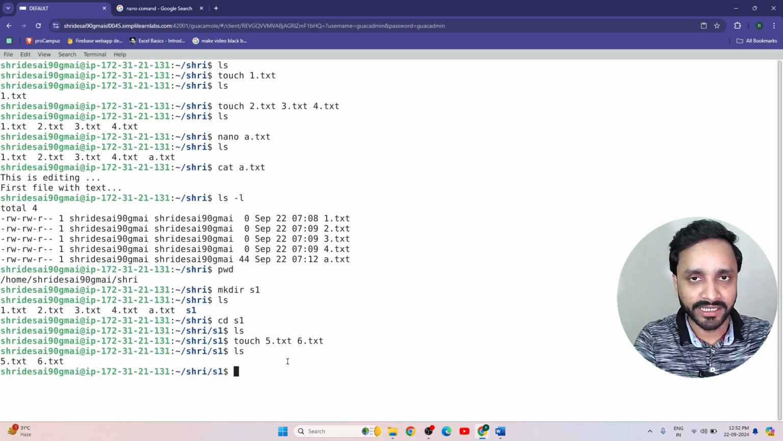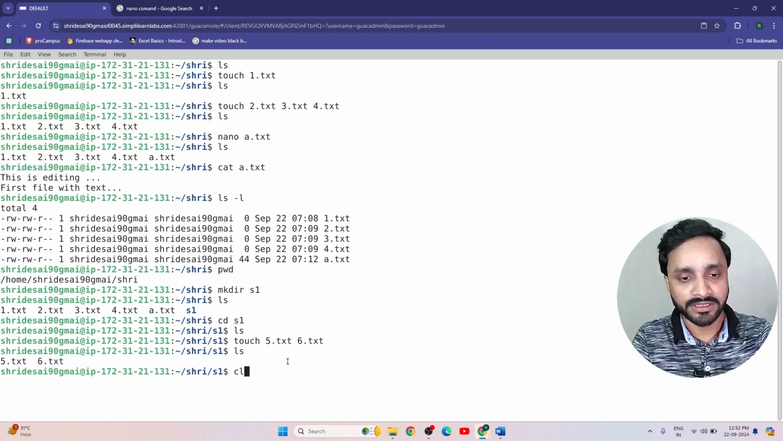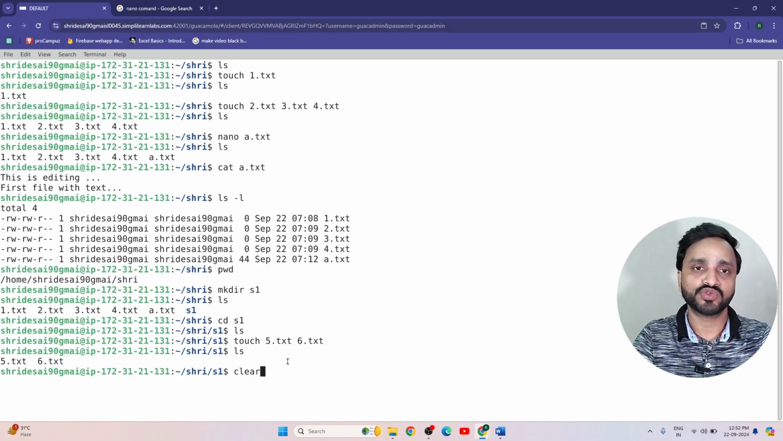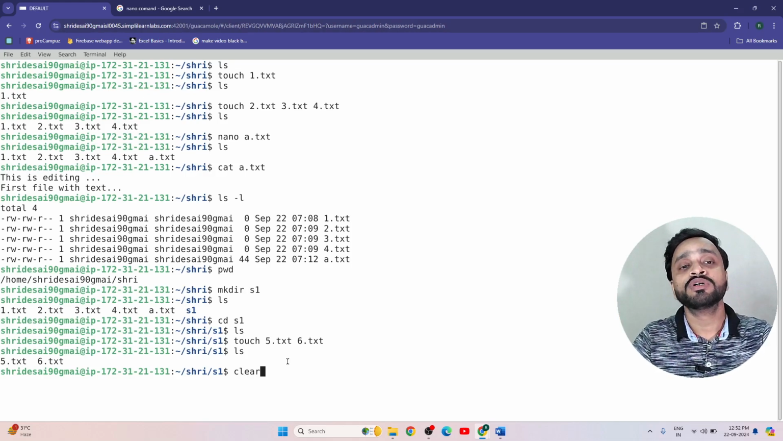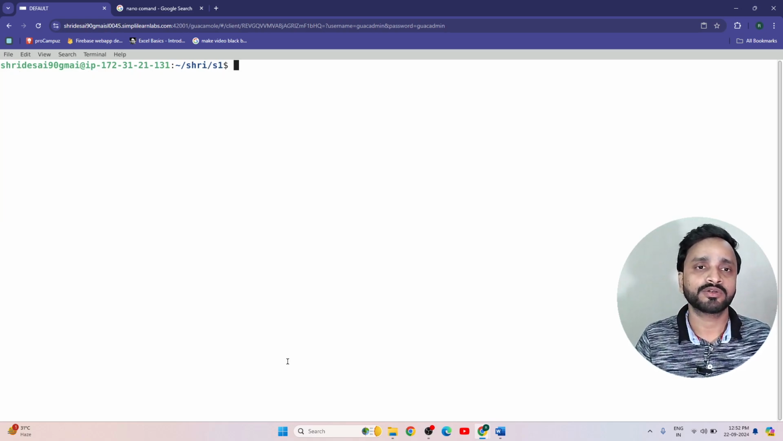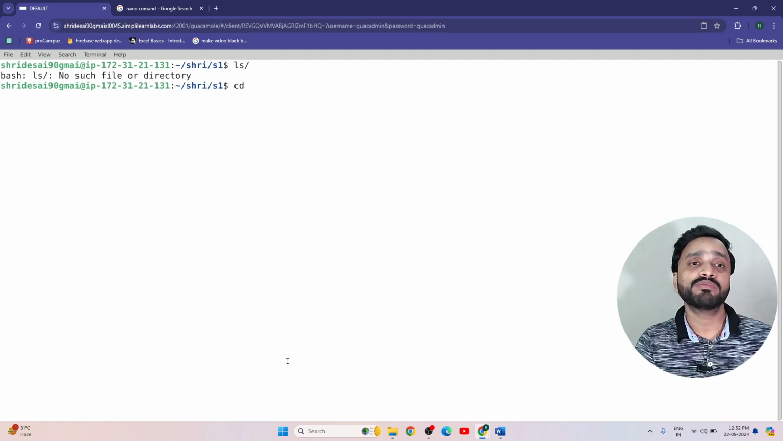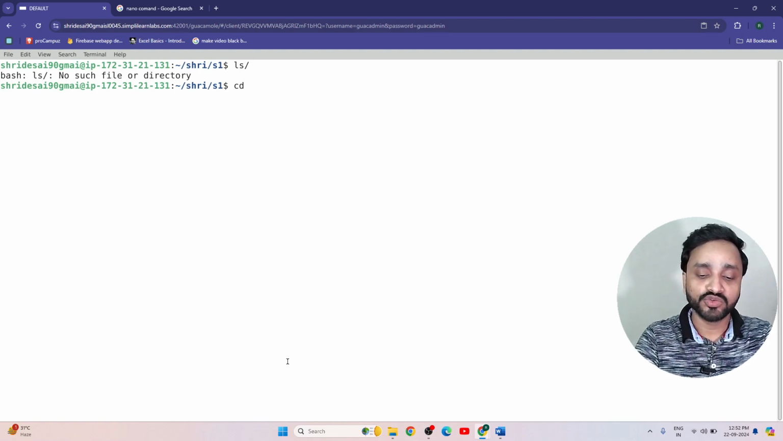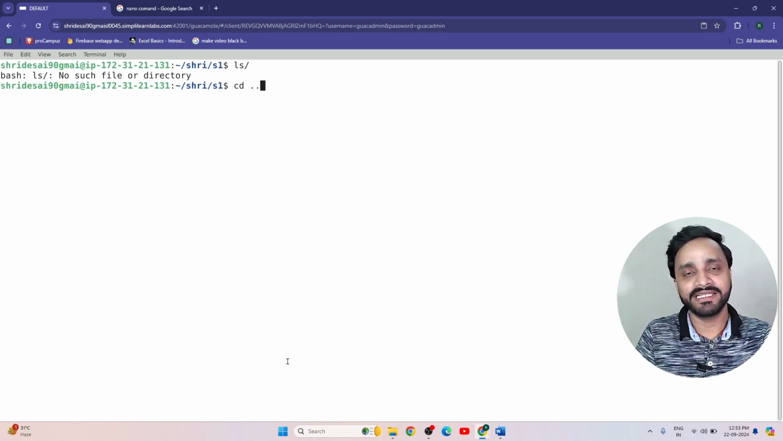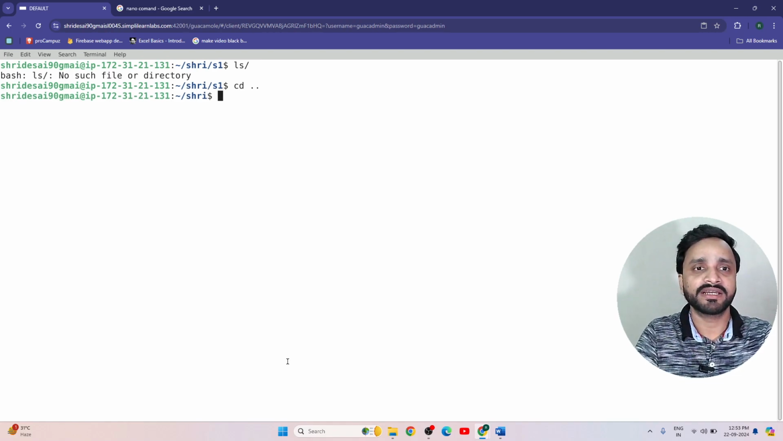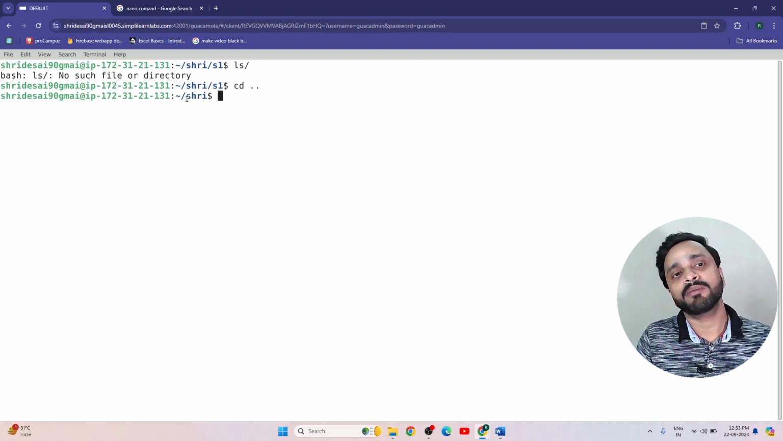Now I'm going to clear the screen. See, the clear command is used to clear the screen, not to remove everything. I'm only clearing my screen here. I want to go back to my initial Shri folder. How to do it? To change directory, using the dot command, cd space dot, enter. See, again I am on my Shri directory, from s1 to Shri directory.